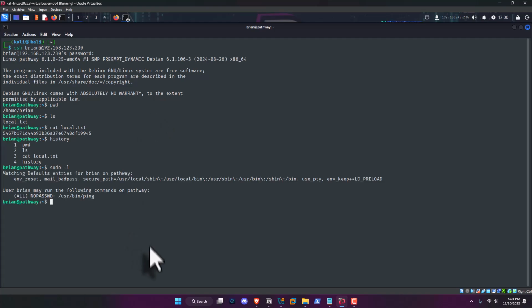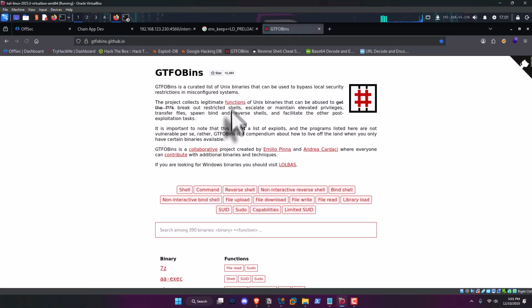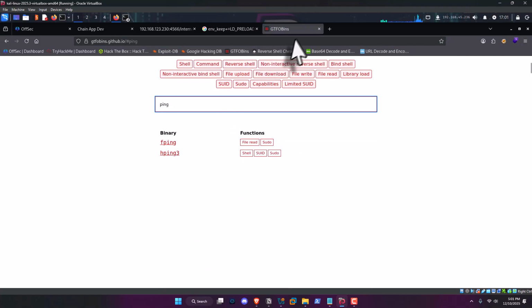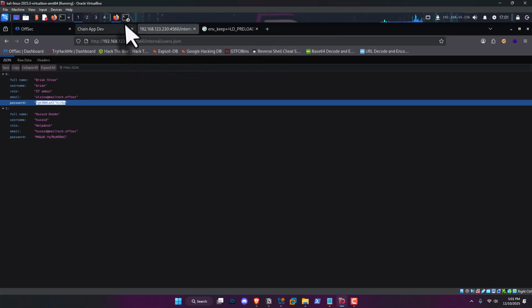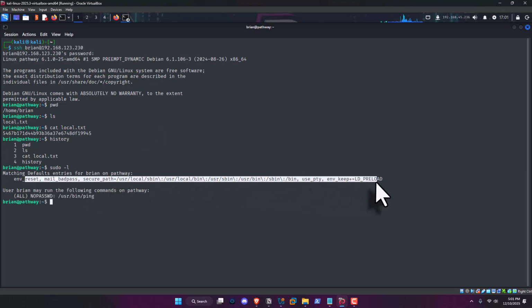And off the bat, you may say, well, he can run ping, not so much of a big deal. I didn't even check to see if GTFOBins had anything for ping. Let's just do a quick check. I don't think so. No, I didn't think so because I see that quite a lot with the SUID set as well. So that's not the interesting part. This is the interesting part.